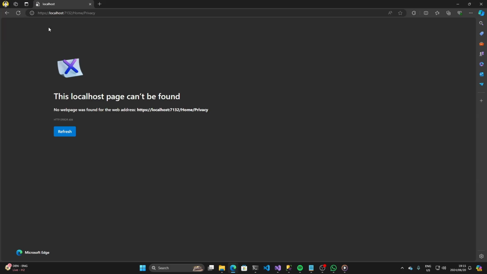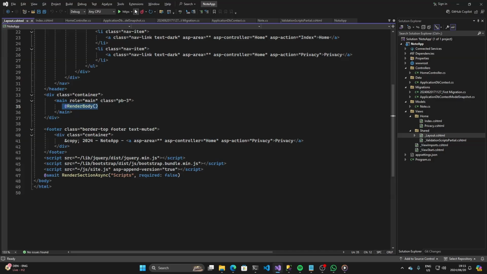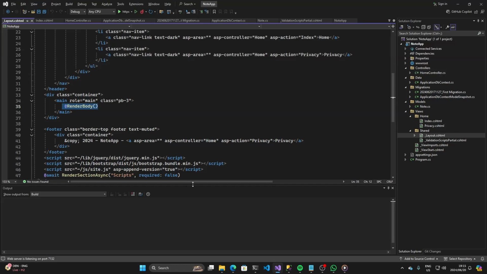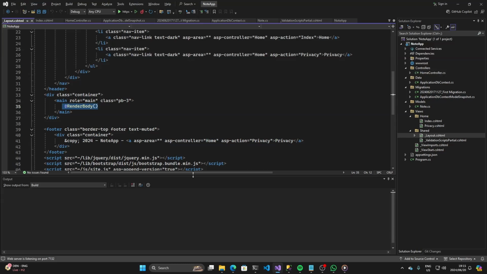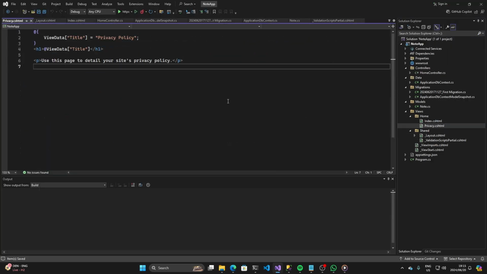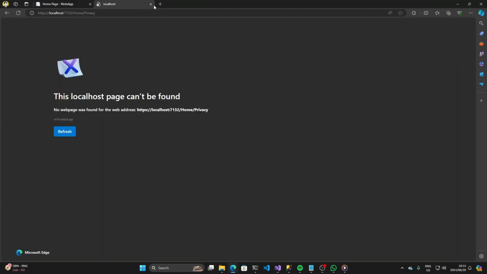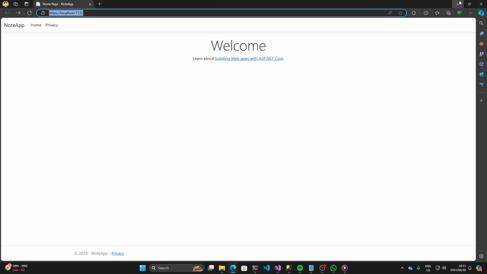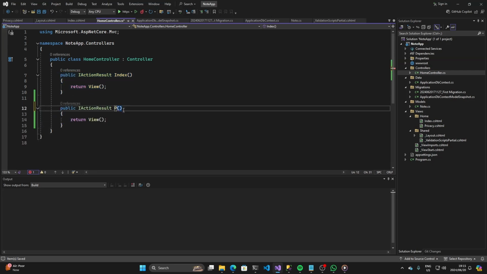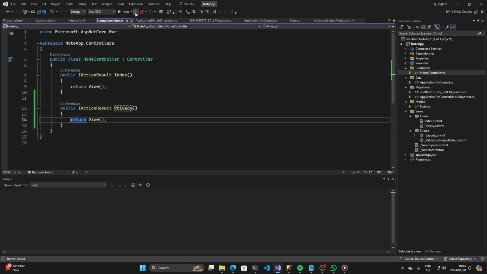So whenever I go to privacy, I don't know if it is running. Let's do that again. Let me copy this. I don't know, did I delete anything over here? It should give me the value. I think the reason it's not giving me the value is because I do not have any controller there. So what I can do is copy this, paste it here, and then just say privacy. Save that. Let's run this.